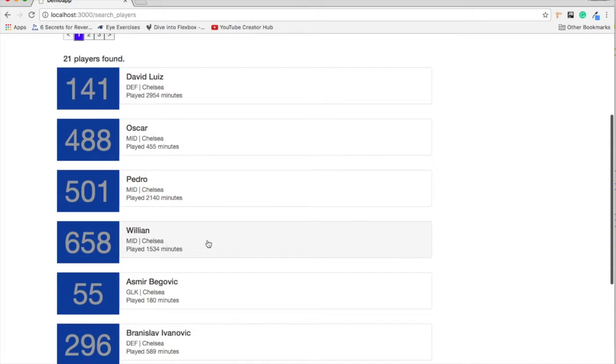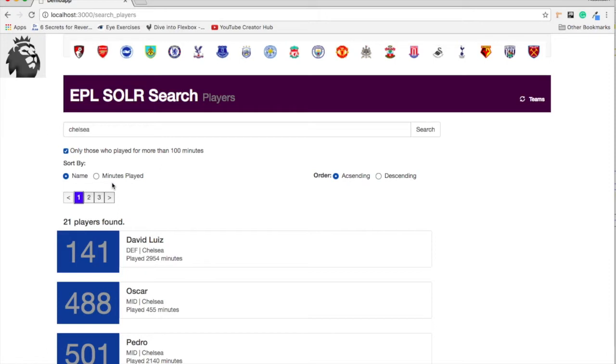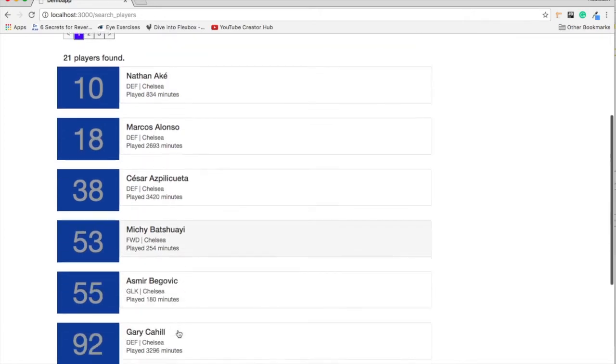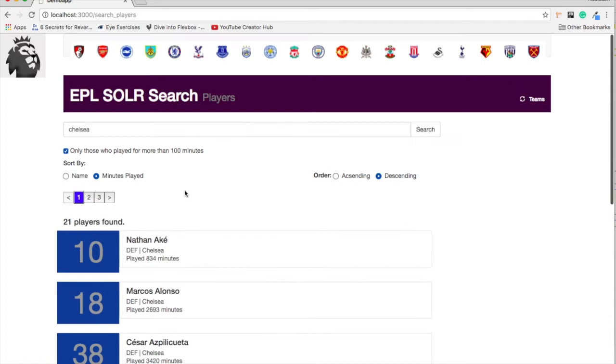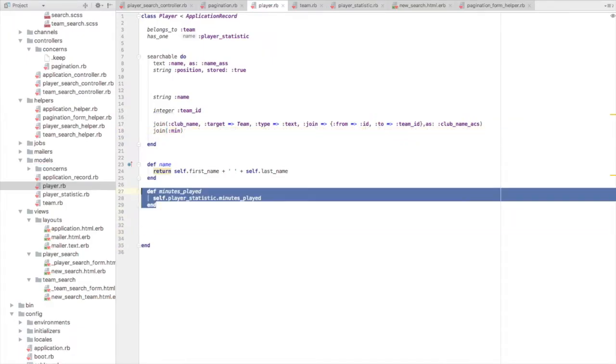Awesome. Now let's do the sorting based on minutes played. So let's check minutes played and descending. Let's say search. Okay, I'm not sure if this has worked. Okay, 834, 2693. No, it is not in descending order. So this is one problem with join. You cannot do sorting on join fields in Solr. So that is one disadvantage with Solr joins. You cannot do sorting based on the fields which are used in join. So unfortunately, we need to remove this in order to have sorting on minutes played.